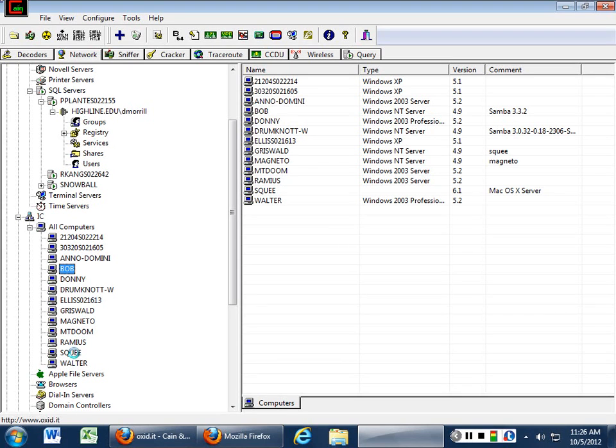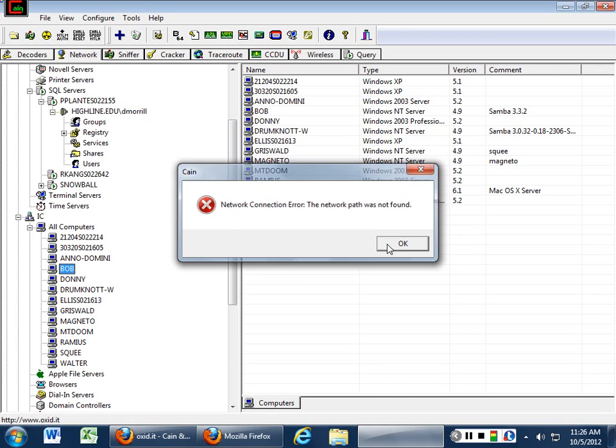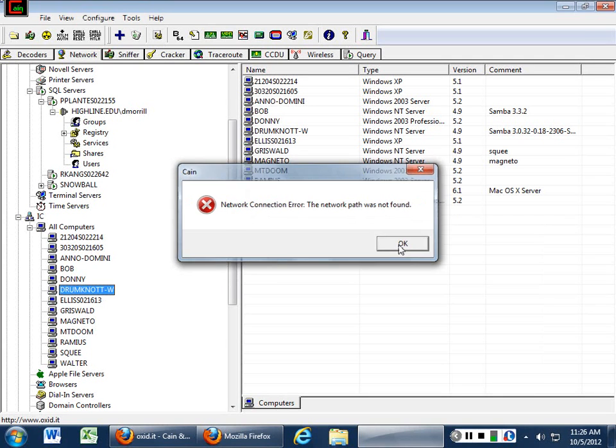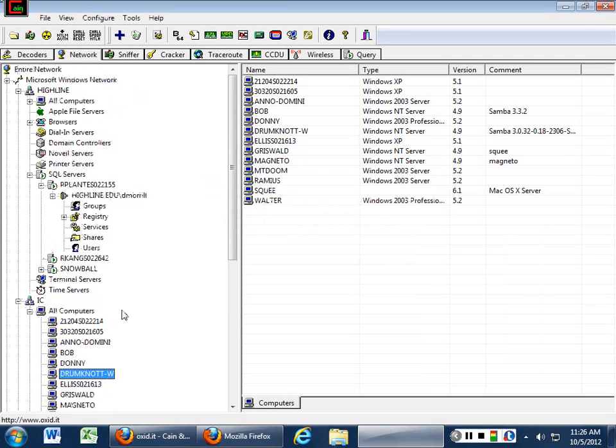But the idea is the more that you can see. So Squee is a Mac OS X server. So Apple, is there a way to crack into Apple so we can do horrible things with that? We've got people that are running Samba. So go out to ExploitDB and see if there's a vulnerability in Samba 3.3.2 or 3.0.32 that we can actually latch onto and use, because that will tell me that there's an open file share. So Bob didn't give it to me. Drumknot, we can see if Drumknot's open. Yep, network path was not found. So again, just poke around and see what you can find.